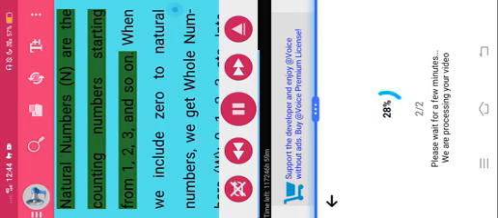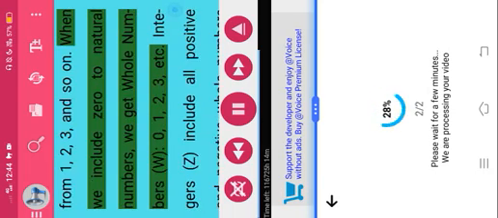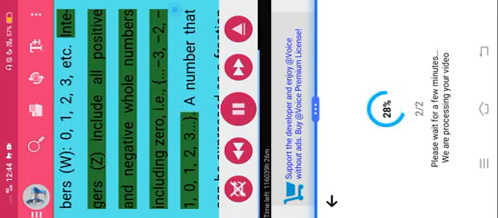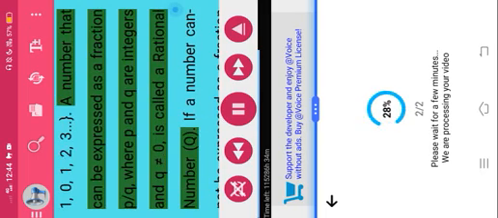Natural numbers (N) are the counting numbers starting from 1, 2, 3, and so on. When we include 0 with natural numbers, we get whole numbers (W): 0, 1, 2, 3, etc. Integers (Z) include all positive and negative whole numbers including 0, i.e., minus 3, minus 2, minus 1, 0, 1, 2, 3. A number that can be expressed as a fraction p/q, where p and q are integers and q does not equal 0, is called a rational number (Q).